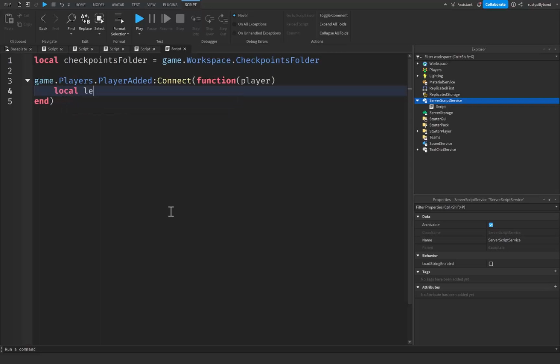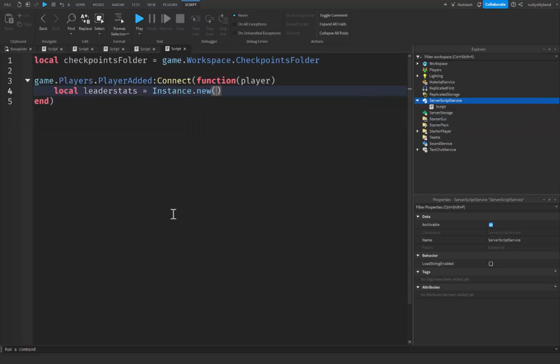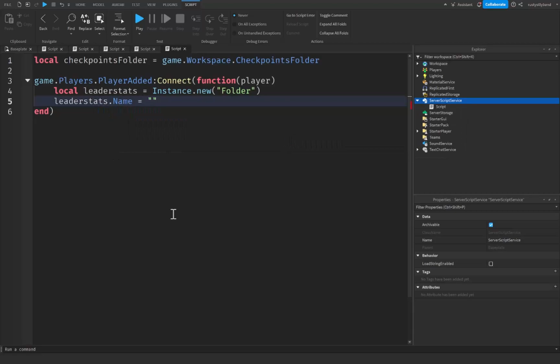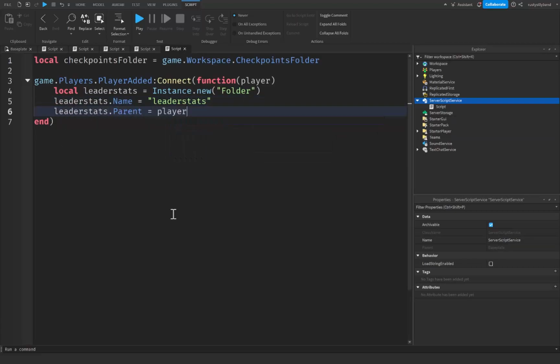After that, we're going to create a brand new folder inside of the player, and then we're going to call it leader stats. We're going to say local leader stats will be equal to instance.new, parentheses, quotation marks, and this is going to be a folder. Now, leader stats.name is going to be equal to quotation marks, and this is going to be lowercase leader stats, just like that. After that, we say leader stats.parent is going to be equal to player, just like this. So this is going to create a folder, it's going to parent it to the player, and it's going to change its name to the correct name.